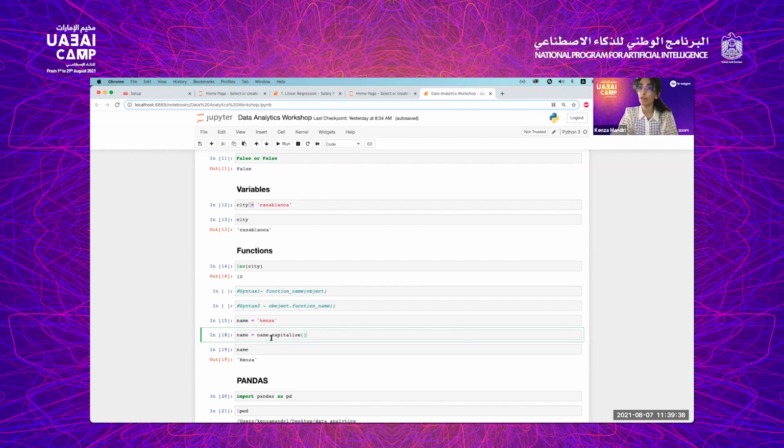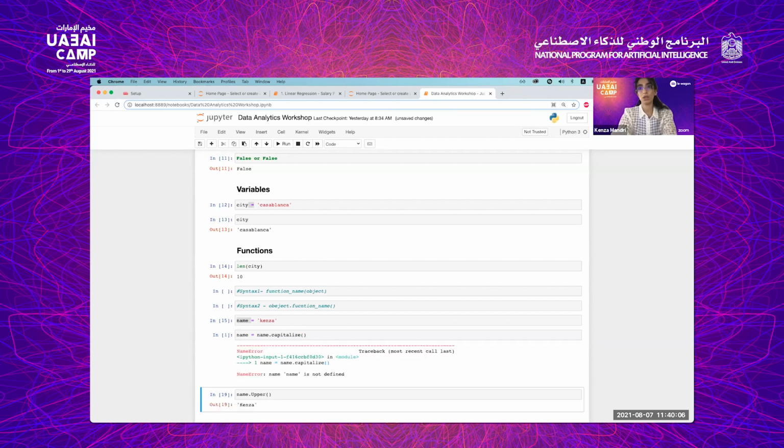just call the function name on top of my object. By the way, all of these functions are inside the Python documentation. If you want to make the change to the name, you need to set it back to a variable. This can be named anything, but I like to keep it the same. Another cool function that I would like to show you would be upper.